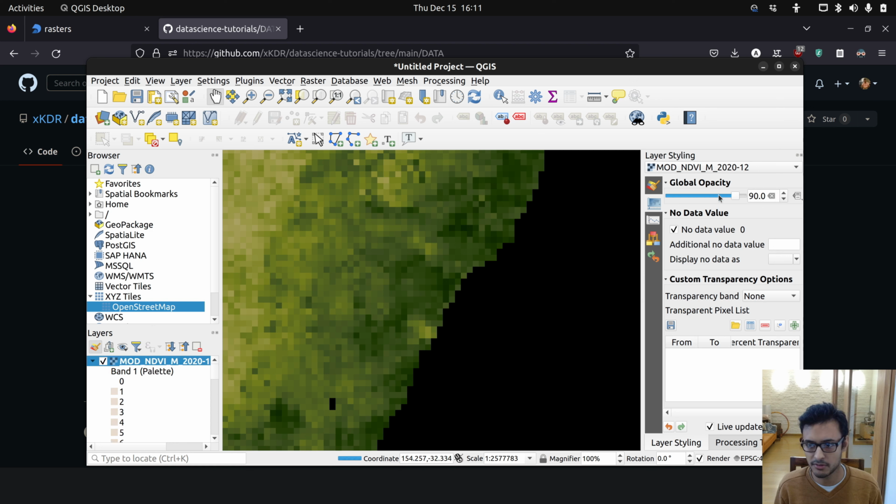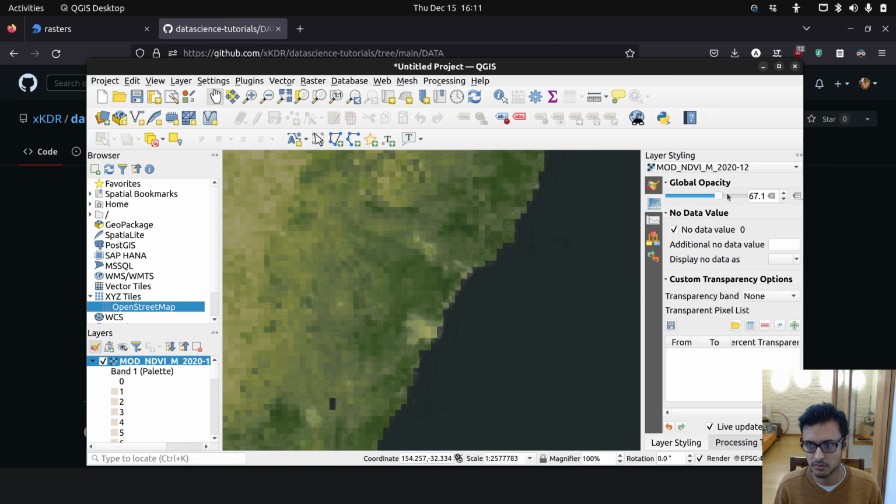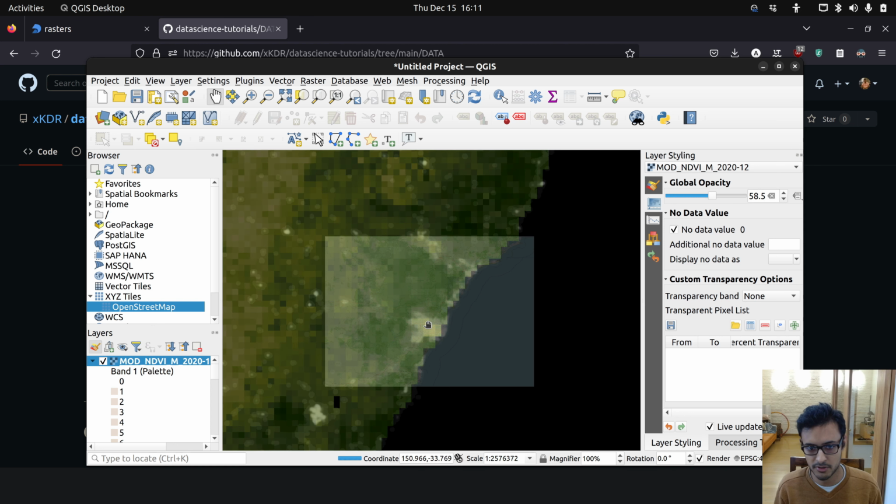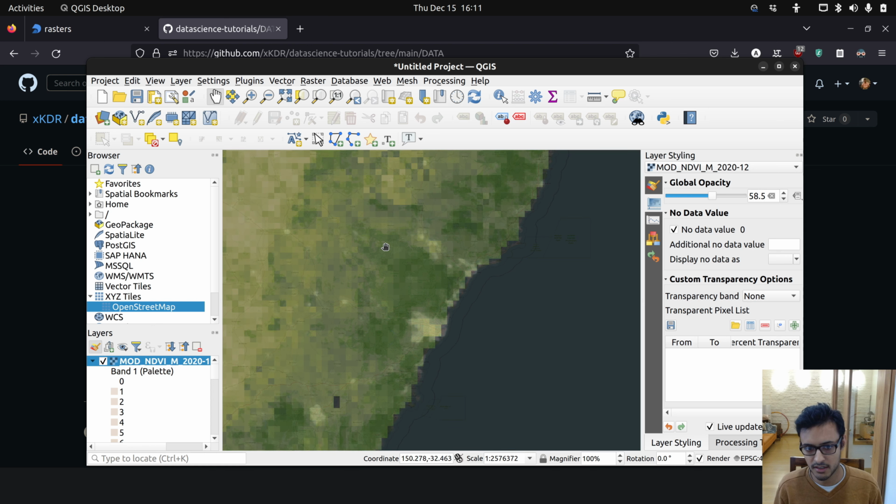I'm going to reduce the opacity a bit. And once again, you see wherever nighttime lights is higher and wherever you have more urbanization, according to OpenStreetMaps also, you see that the greenery is less, and that kind of confirms there is a relationship between OpenStreetMaps, greenery, and the vegetation index as seen from the satellite data.